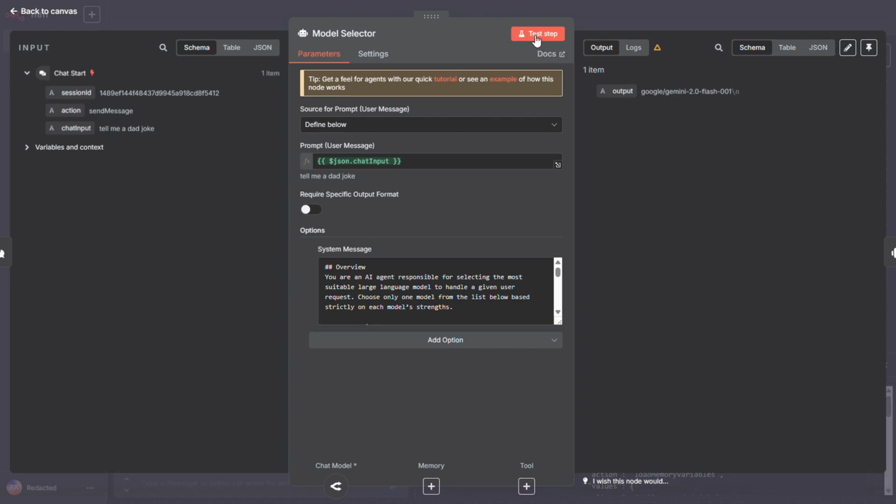Now click on Test Step. As you can see, it selected a model that best suits our request. Sometimes these models will add new line characters, which I'll show you how to remove in just a moment. Let's move on to the next agent.